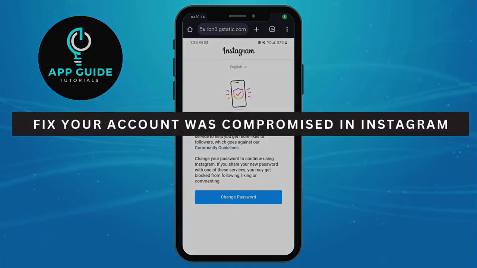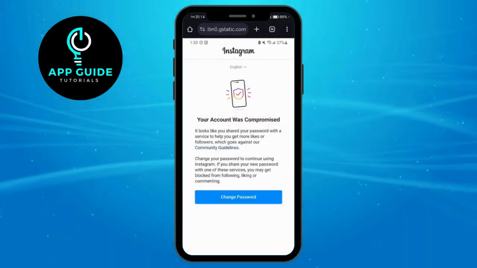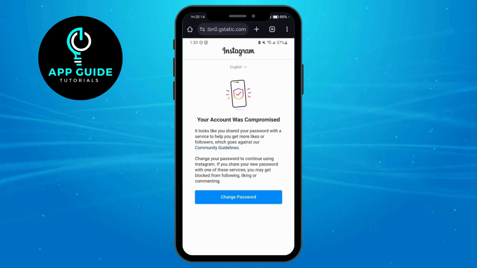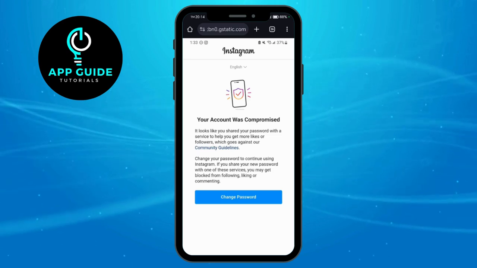How to fix your account was compromised on Instagram. So if you're having this error, what you can do is you just need to head over and then click on this change password right here.